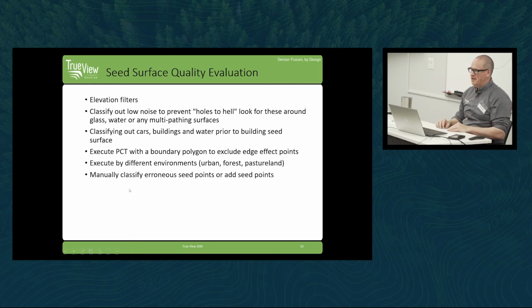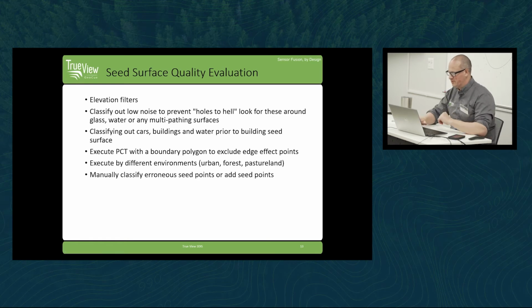You can also create different versions of your adaptive ground algorithm, like you could have one for a desert and one for a pine forest and one for suburban areas and whatnot, because they all have different requirements for how you want to evaluate them. And then finally, what you're going to want to do is just manually classify out erroneous seed points. And we will get into that.